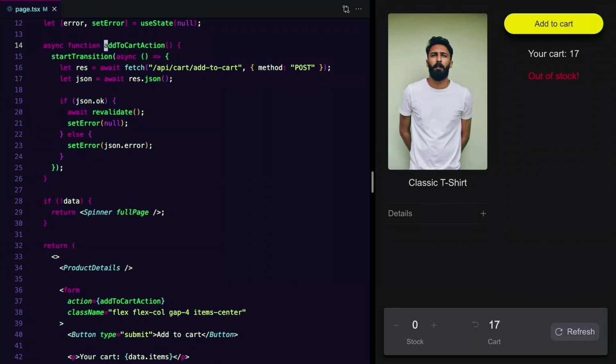And in the future, UI libraries, things like Radix, might expose action props on their calendar components. So this is the kind of convention that the React team has set for us here. So we have an action. We're still calling startTransition. Let's refresh this. Let's add 1 to the stock and click add to cart. Looks like everything's still good. Nothing's really changed. 1, 2, 3, everything's still working.